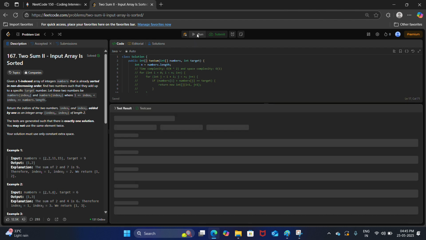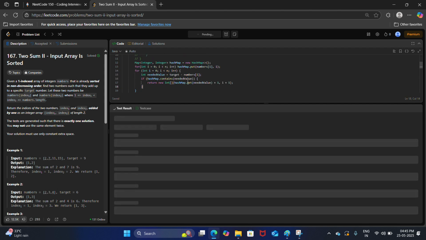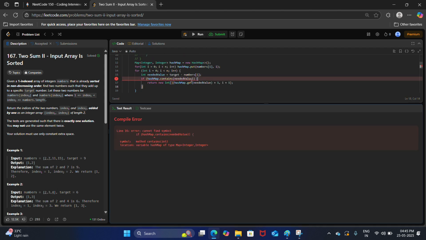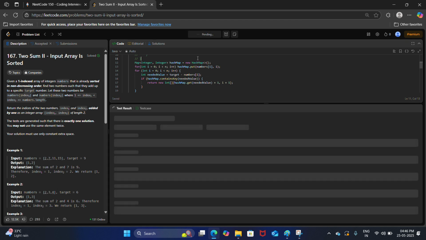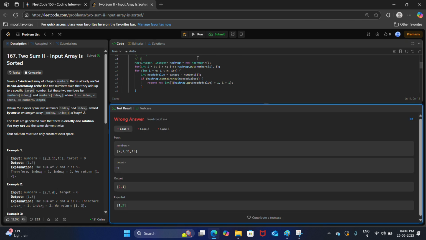Let me run this code. Contains key, sorry. Okay, I should swap this.